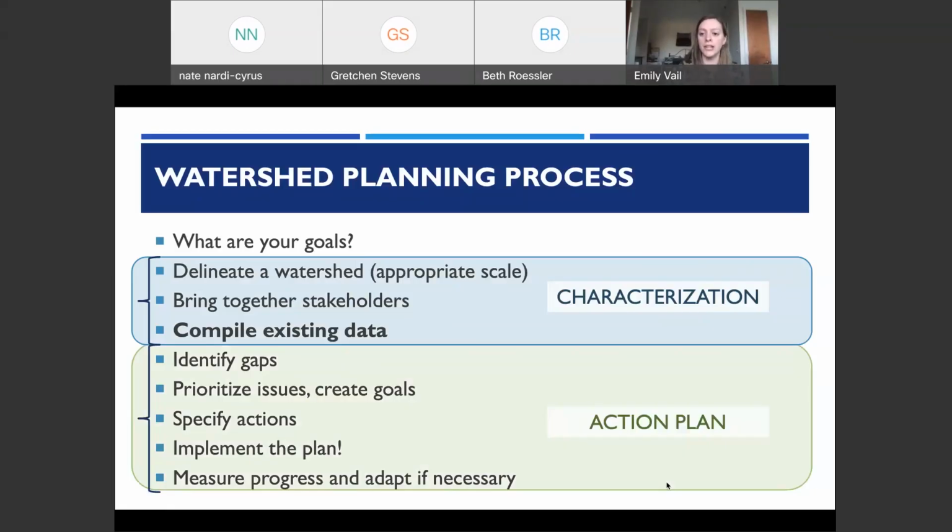This terminology comes out of the Department of State's watershed planning guidance document, which is what's used for Department of State funded watershed plans. I'll talk about that in a minute. But this type of planning process really shows up broadly across conservation planning. So you can also think about it as the steps to develop a natural resources inventory as more of the characterization, and an open space plan as the action plan.